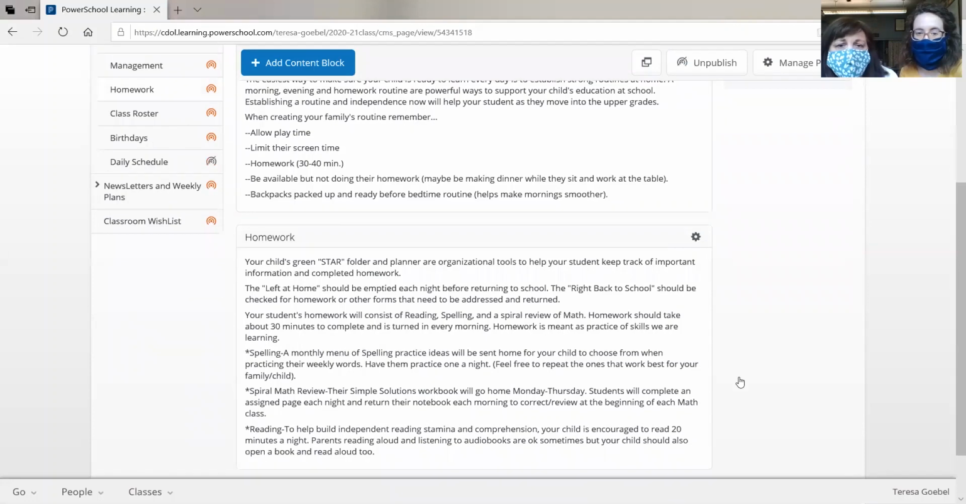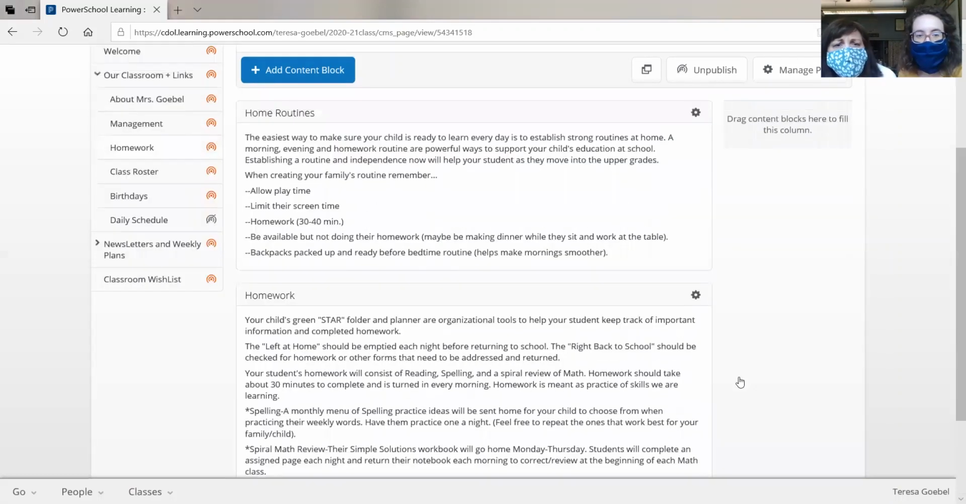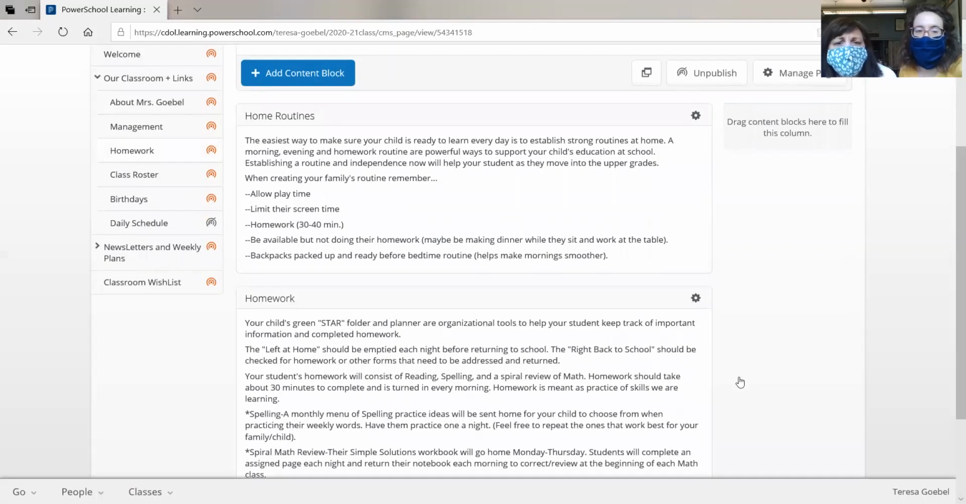Third grade homework consists of reading and spelling practice each night, as well as a spiral math review done in their Simple Solutions book. We send those home Monday through Thursday. We expect homework to be done on those nights, but not on the weekends. Every Monday, a spelling list comes home, and your student will know if they're on list A or B. We encourage you to practice each night and do about 15 to 20 minutes of reading, as well as one page in the Simple Solutions book. You can read more about our homework plan there.